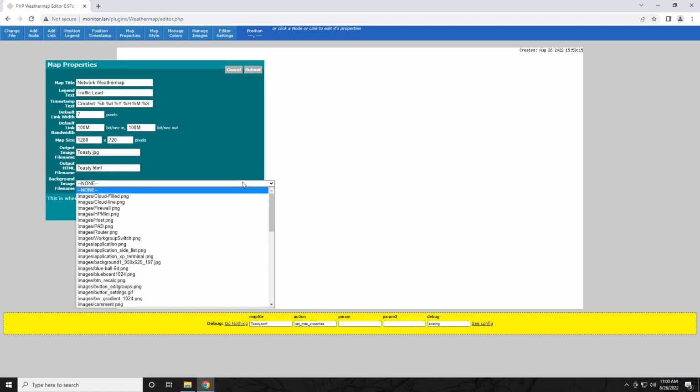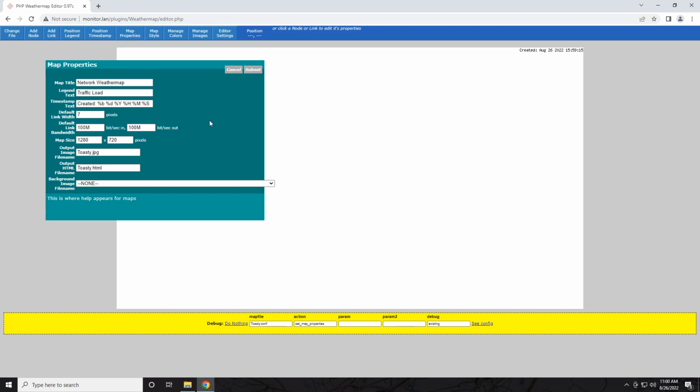Now we can select a background image if we want, however, just be aware that it will change the resolution of the entire map to whatever these are when you select it. So you might want to select that before you change the resolution, but I'm just going to go with no background. We don't really need one for anything.